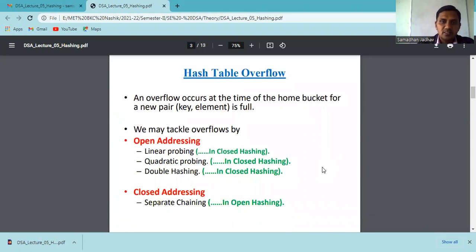A hash table overflow is nothing but when a bucket is full and we are trying to insert a key or an element into that bucket. So that is called a bucket overflow or a hash table overflow. This is also called a collision. So an overflow occurs when the home bucket is full and we are trying to insert a new pair of key or element.